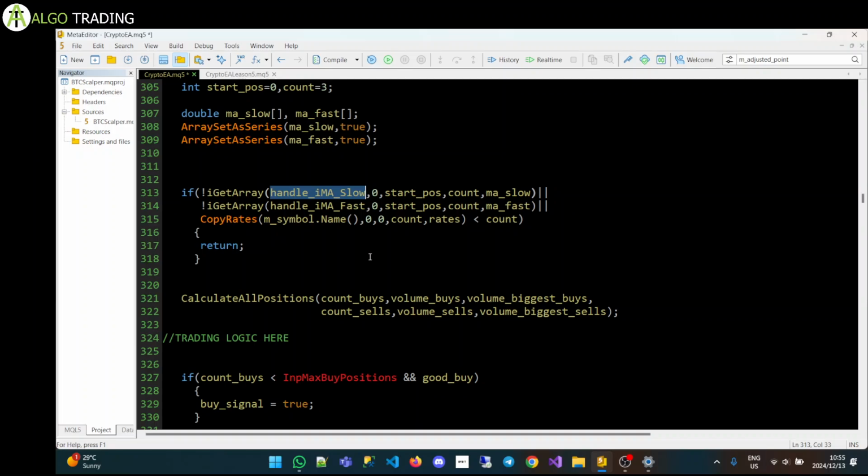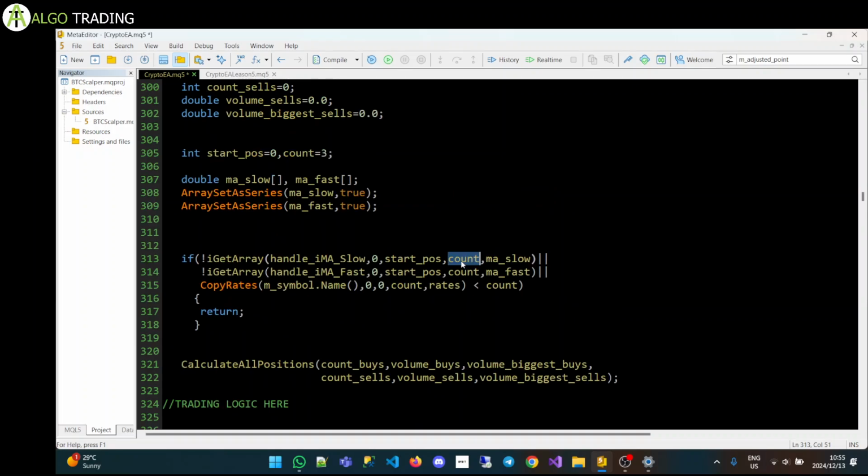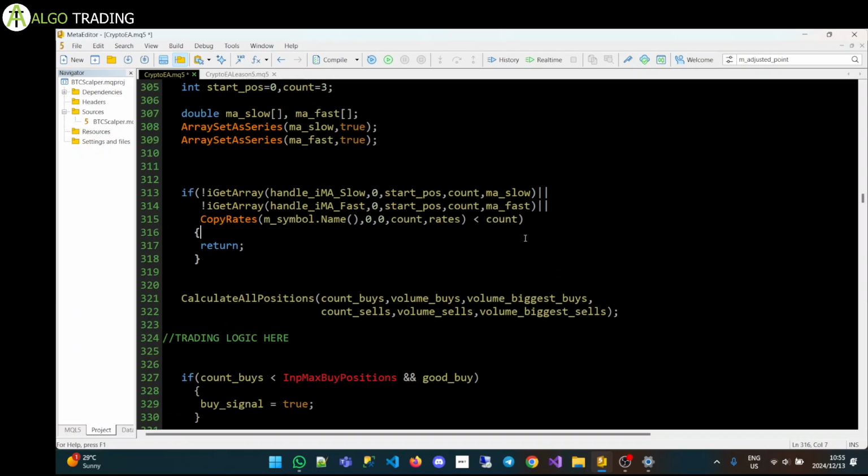So we want to get from the current position, and we want to count back 3. And we're going to now take that array data and put it into the slow moving average array. That's all we're doing. And the reason why I do this is to check, do we have all the data in the array?